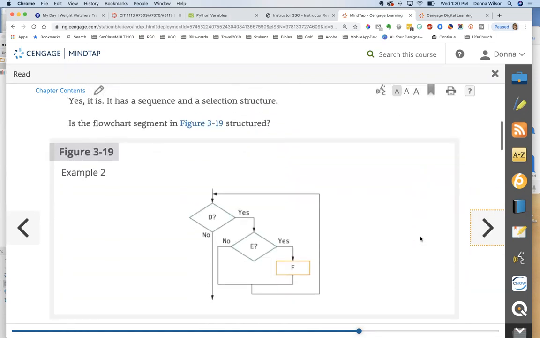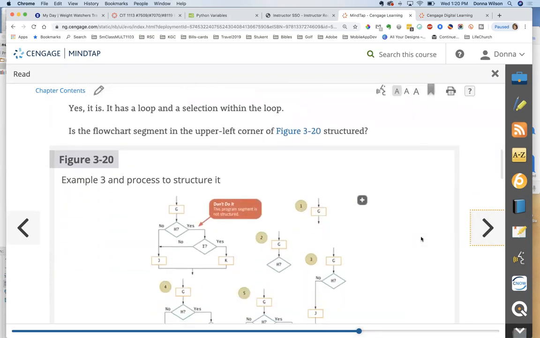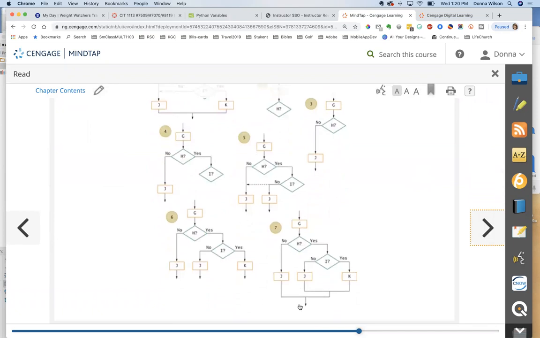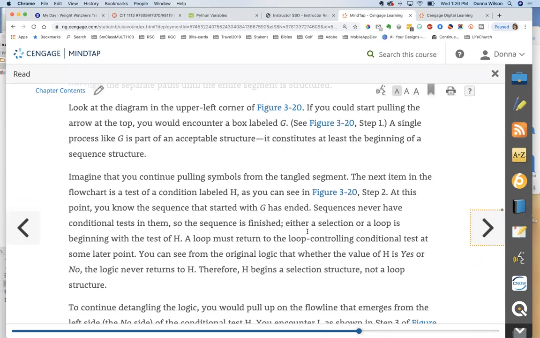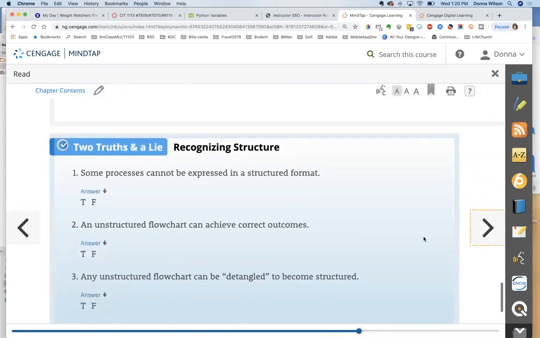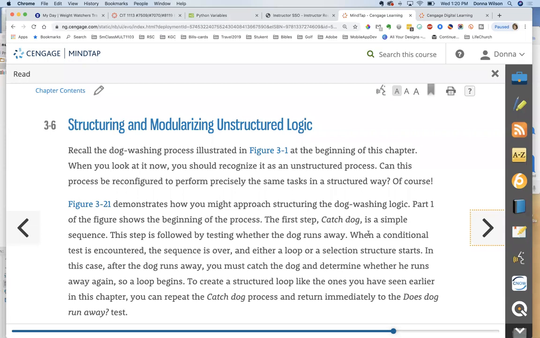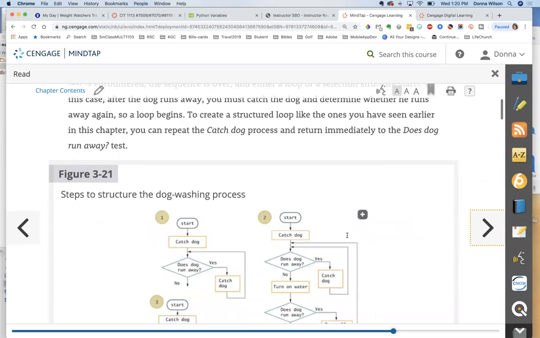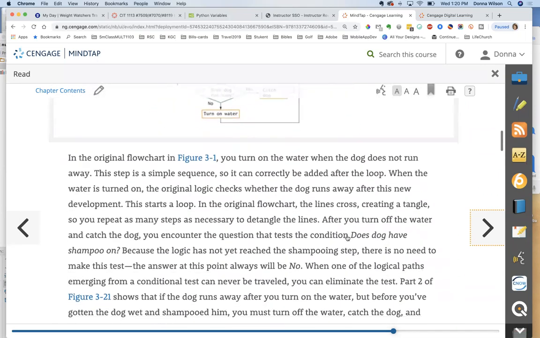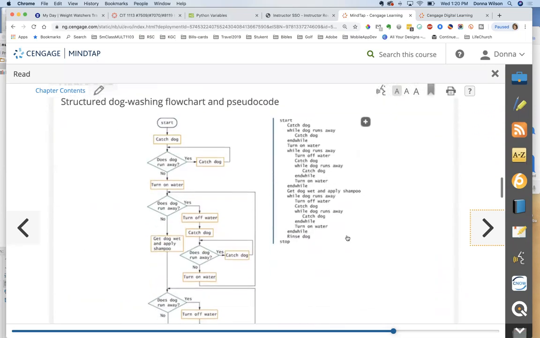Okay, recognizing structure. I don't like this portion of the chapter either because I think it's confusing, since it has you go in and tell which is structured and which isn't structured. I don't get into it that deep as far as the structure goes. So if you can answer all the review questions, you should be able to do the unit test. This is showing you structured and unstructured logic again.